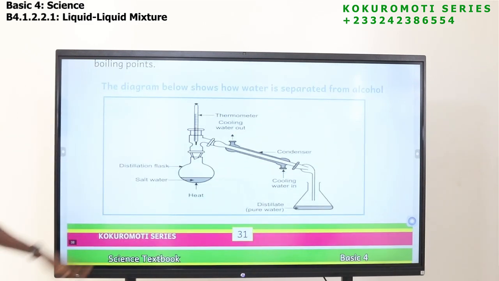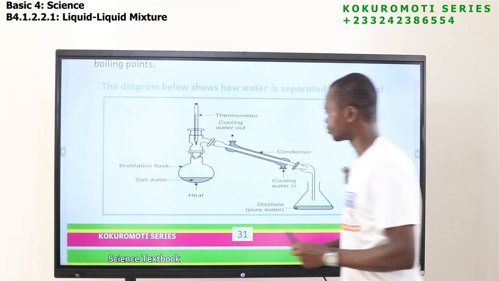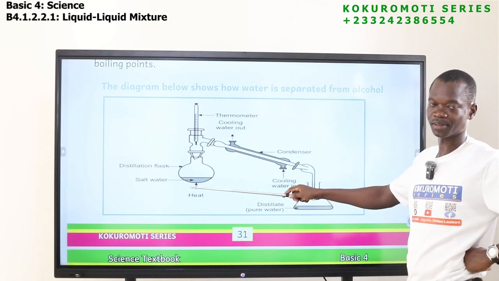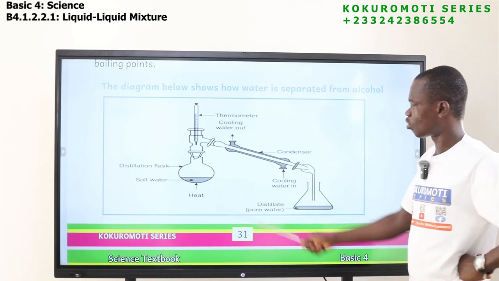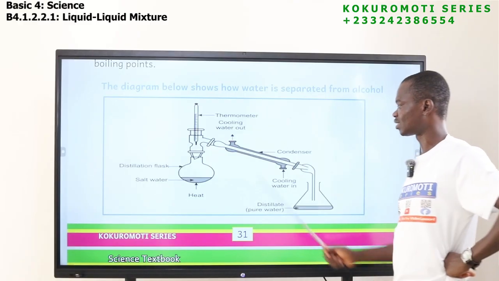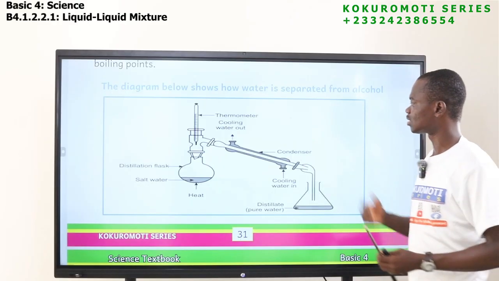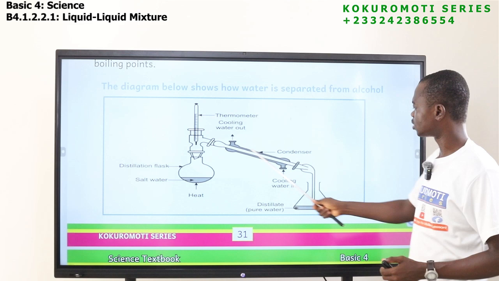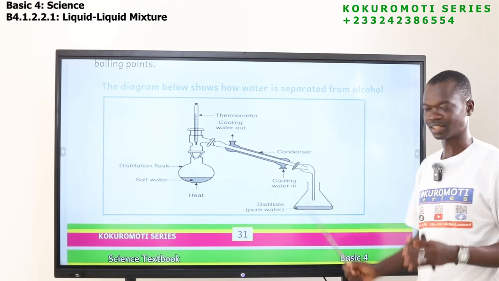This method is used to separate liquids because all liquids have different boiling points. So if you come to this side, this is how distillation method is done. If you look at the entire thing, here you have your mixture. Let's say you have alcohol and then you have your water here. What happens is that they all have different boiling points. So the one that will boil first, the vapor will pass here, come to this side and get to this point.